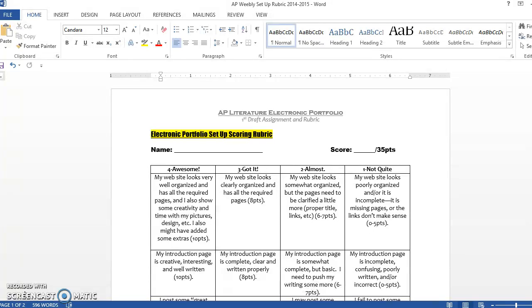So what we're doing today is starting what's called the first draft. And it has a couple main components. I'm anticipating today the goal is for you to get used to the Weebly program. The second goal is for you guys to explore some models and examples. And then the third thing is to actually start your own Weebly.